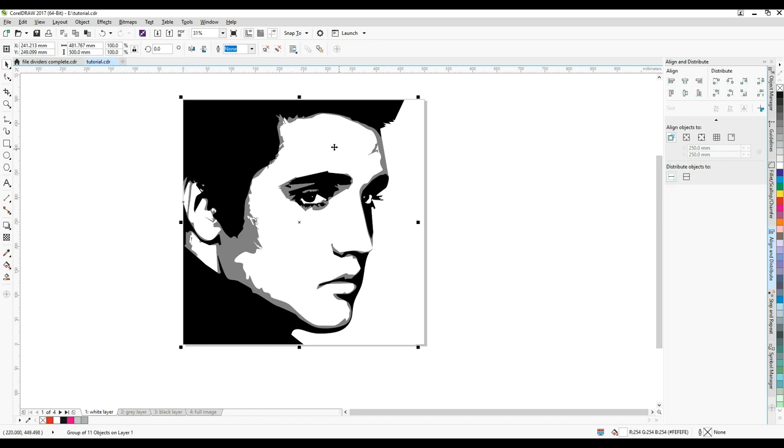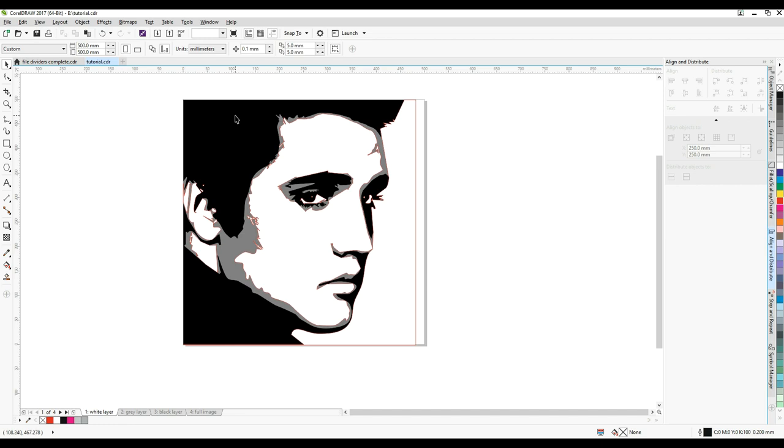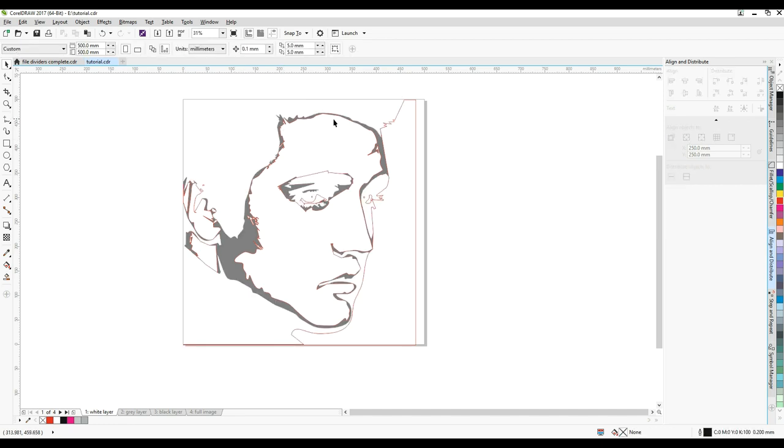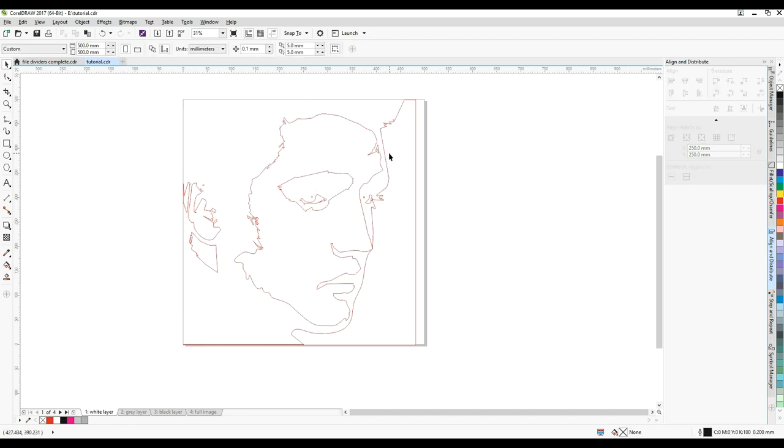Start by working on the white layer. Add a red outline which allows you to see the graphic whilst deleting the unnecessary sections. This red outline will later serve as the cut line for laser processing.